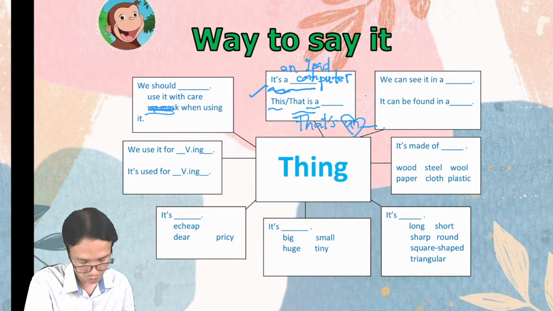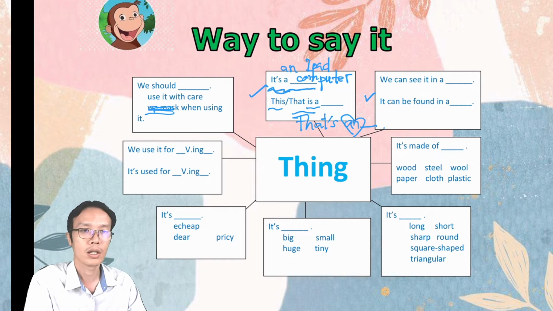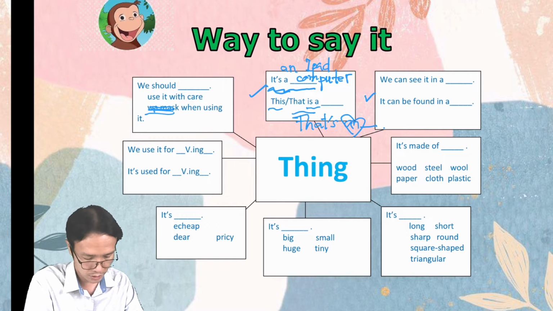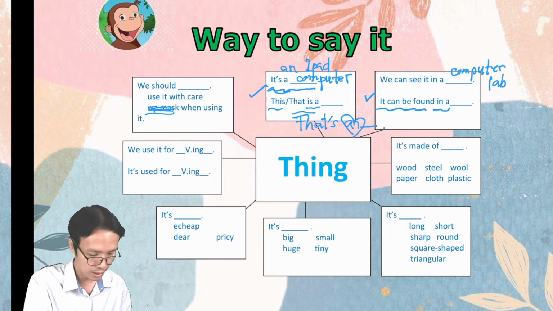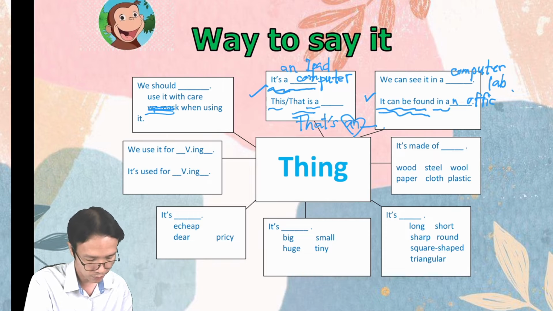Next, you can talk about the place you see it. So you just say we can see it in a, it can be found in a. For example, we can see it in a computer lab. It can be found in an office, for example.